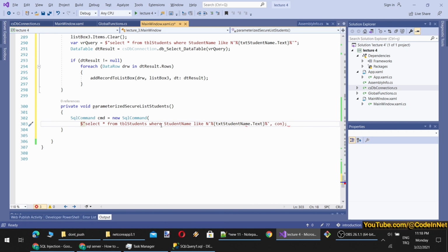So it will be like this. Select everything from TBS students where student name like, and here it will get a parameter. The parameters are defined with the @ character in front of them, and it will be something like this. And I will call it parameter name here. This will be our SQL command.